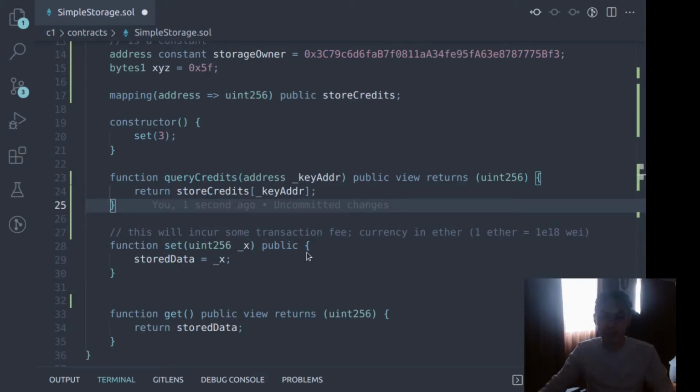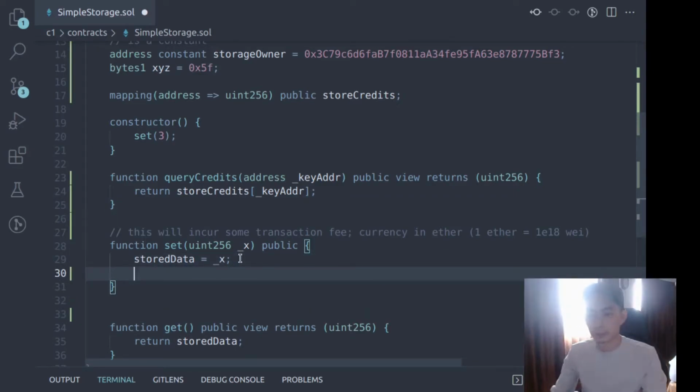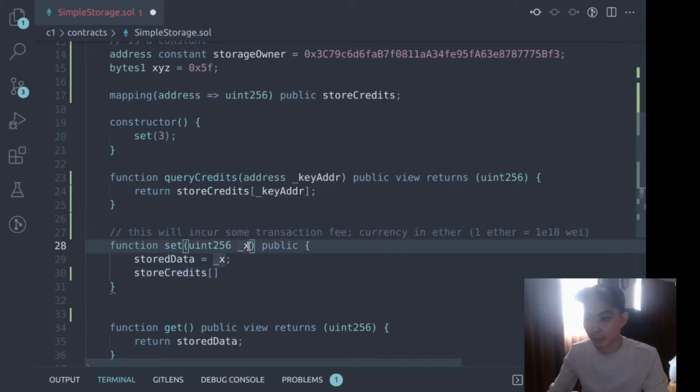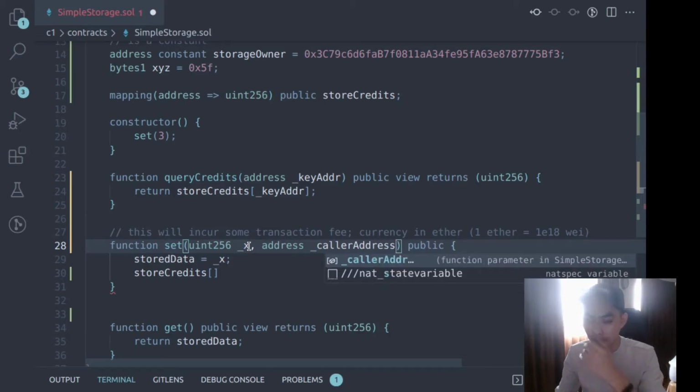Of course, you can also set the value. So if you want to set the value, you can do that, and you can say, well, when you do this, you can also then put in store credits. Whoops, yeah, I spelled it correctly here. And then you want to maybe take another parameter here. You want to take an address, and you want to call this the caller address, for example. All right, so you can do that.